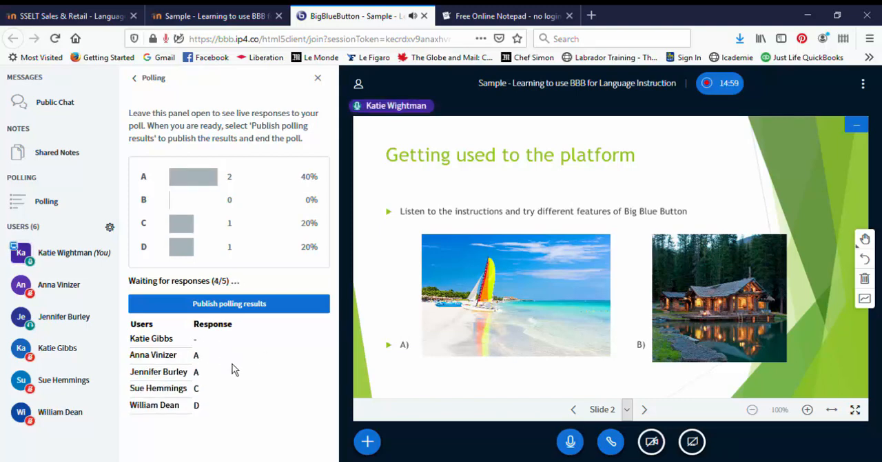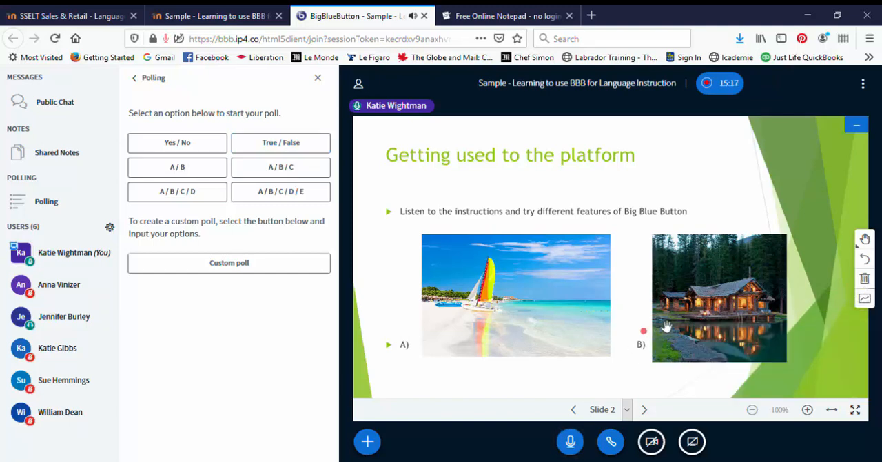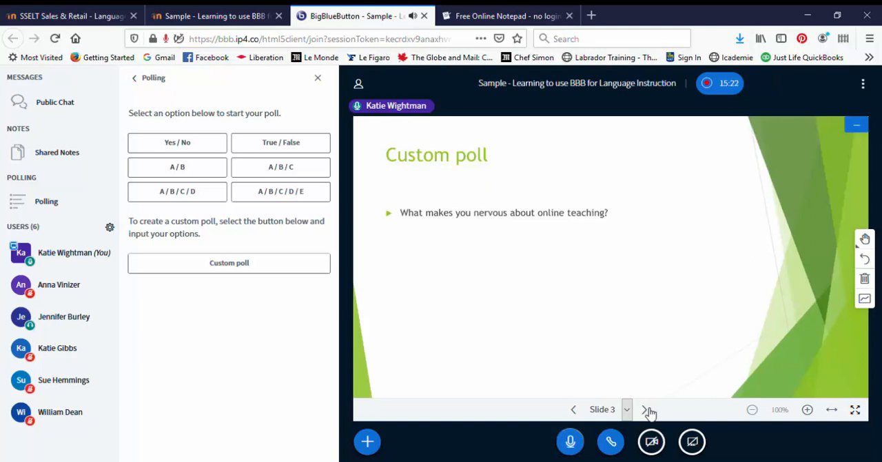And I see, okay, I still have one student who hasn't answered, thinking about it. I have 2 students who agree, different things going on, and I can publish those results as well. So this is, again, you have different polling options. I have a true or false option. And on my next page, I'll show you the custom poll option.